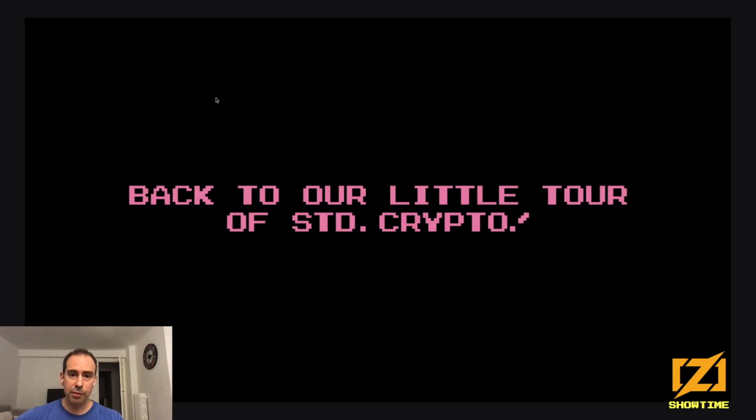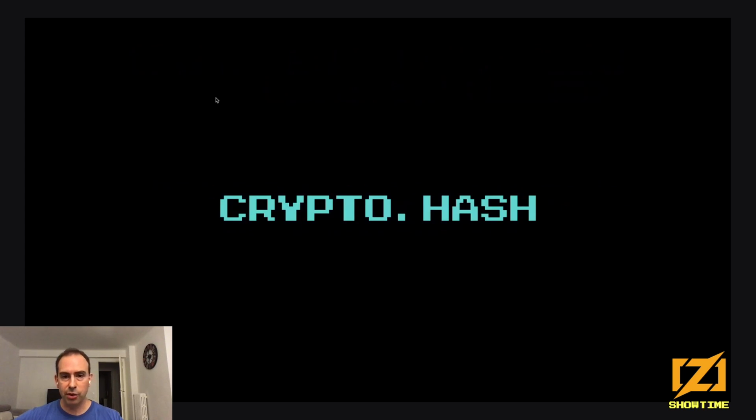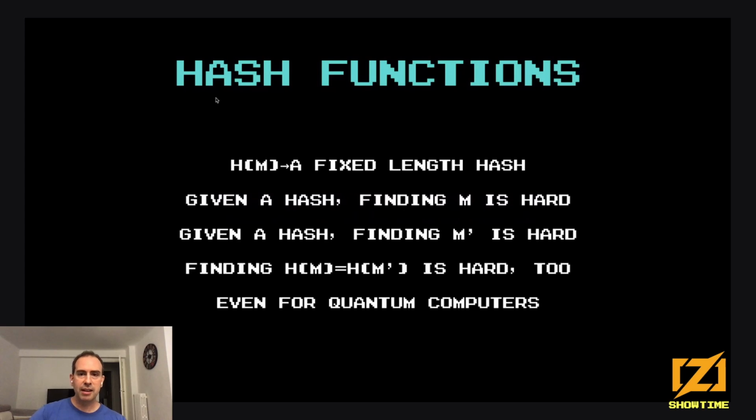All right, so back to our little tour of std.crypto. crypto.hash, nothing really surprising here. Hash functions. A hash function takes a message and returns something of a fixed length. If you get a hash, finding a message giving this hash is hard. Finding a different message producing the same hash is hard. Finding a collision is hard too, even for quantum computers.